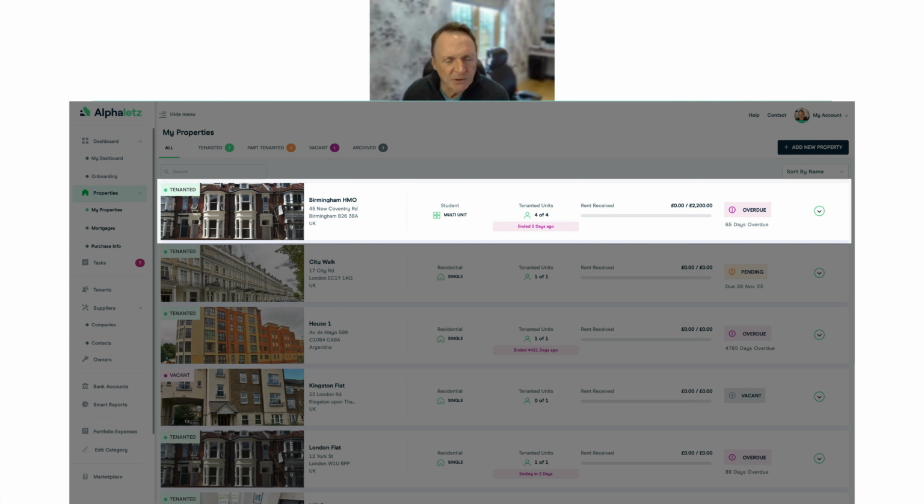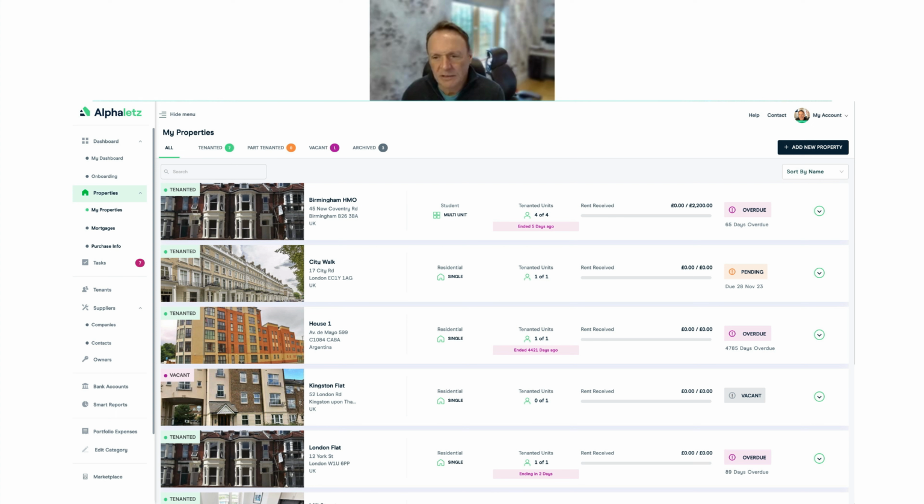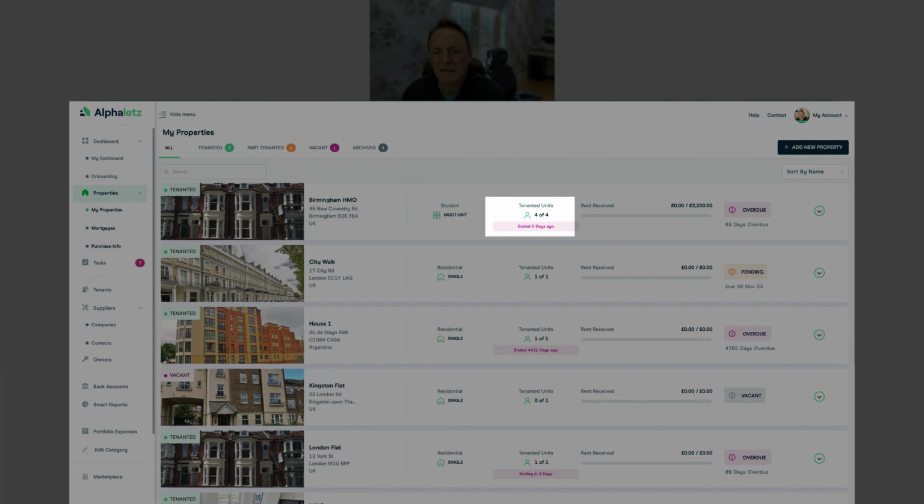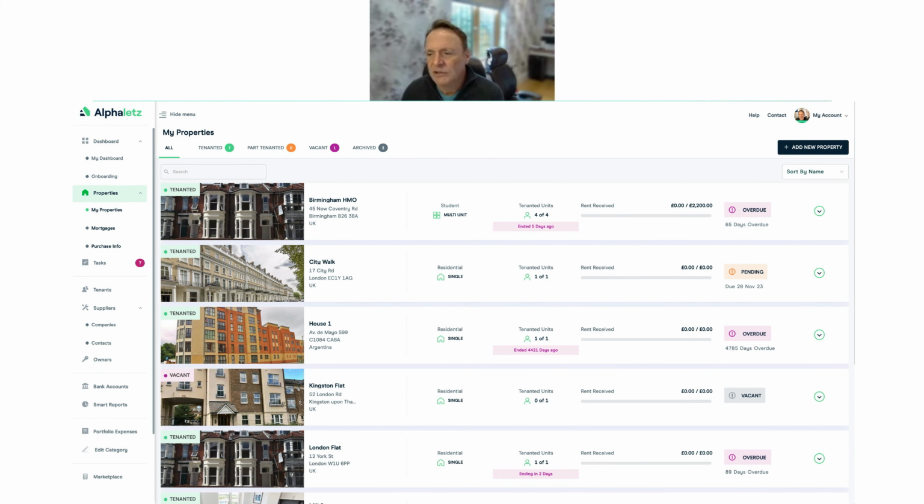So right at the top of the page here, we've got what I've set it up as Birmingham HMO, and I can see it's a multi-unit, and I can see I've got 4 units in the HMO, and that's telling us 4 of 4 here. I've got 1 lease that is ending in 17 days, and we actually have an overdue payment here.